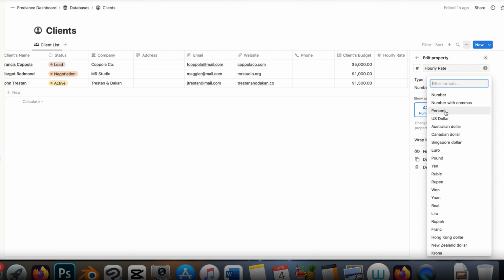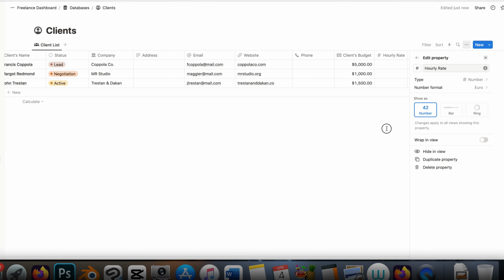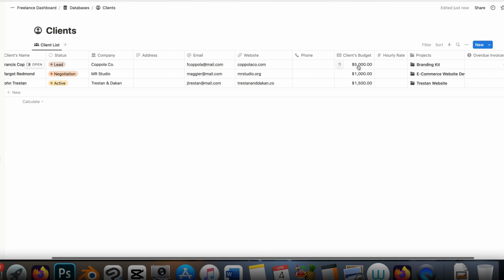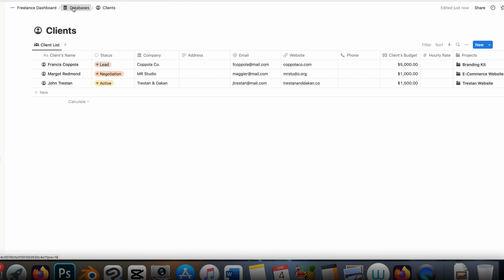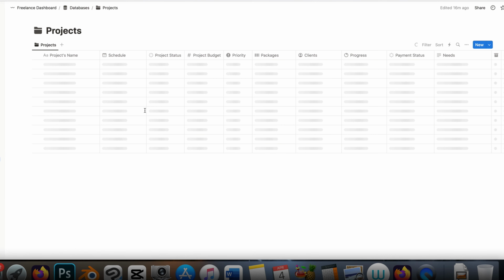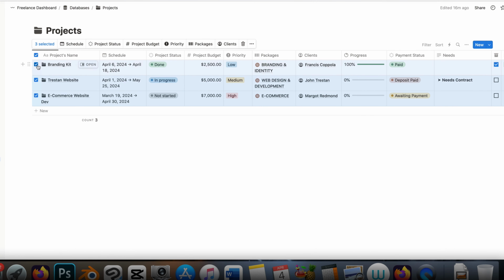To edit a property on a database, click on the name of the property, select Edit Property, and make your changes. Here, as an example, I'll show you how to edit some properties.